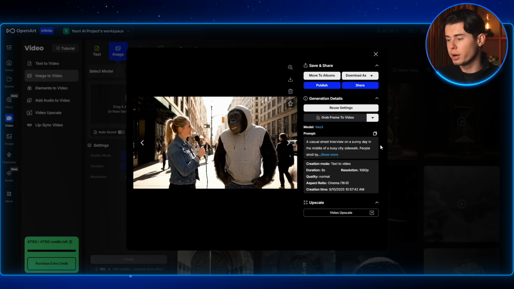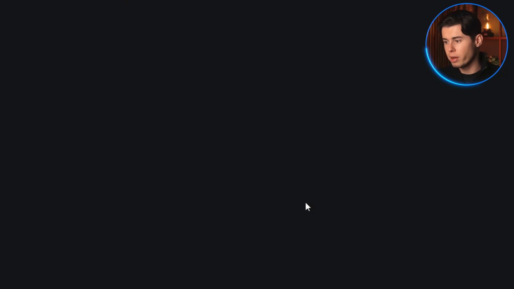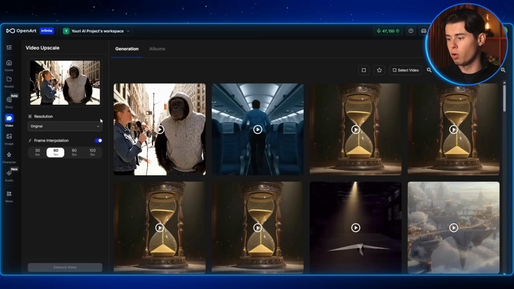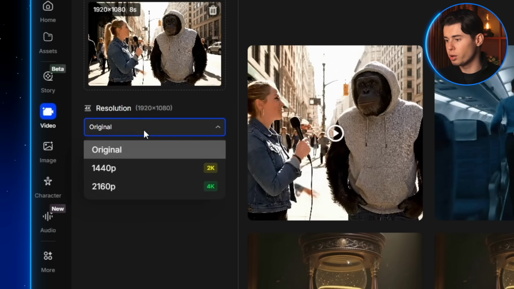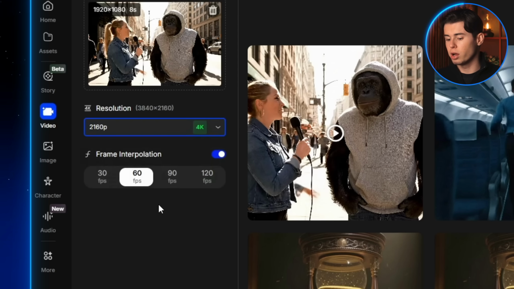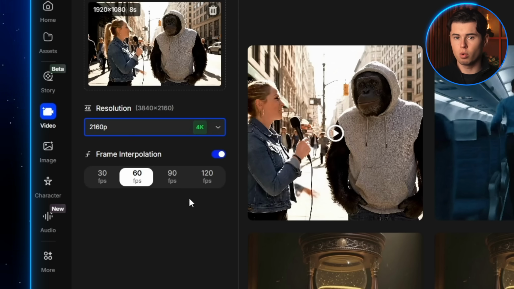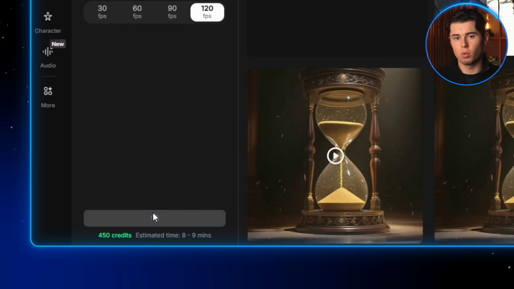With the video open, look at the bottom right corner. Here you can select the upscaling feature by clicking on Video Upscale. That opens a new window with your video already selected. Now, in the resolution menu, you just pick the resolution you want it to upscale to. I'm going with 4K here, and not only that, but you can also choose the FPS you want the video upscaled to. I'm selecting the highest option here as well. Then I hit Enhance Video, and let's compare.